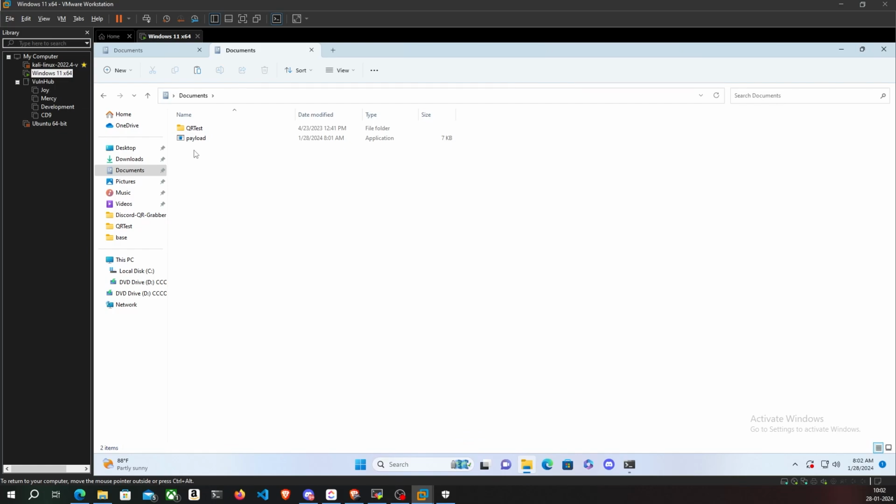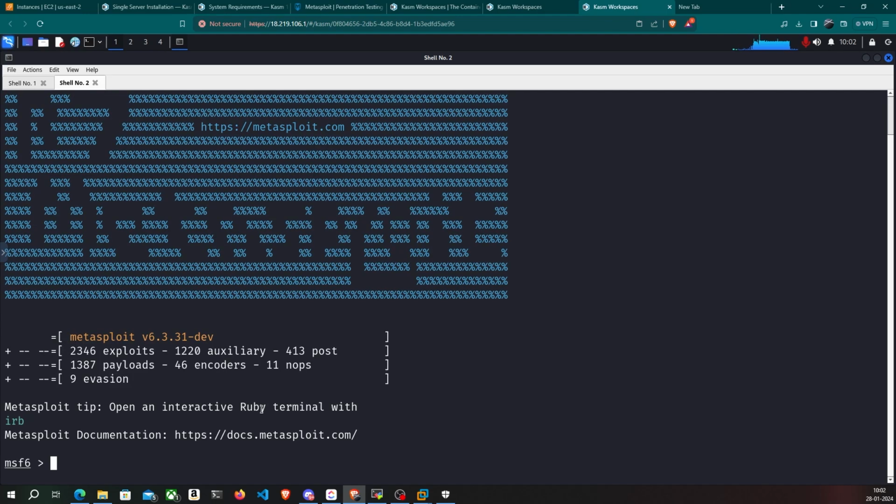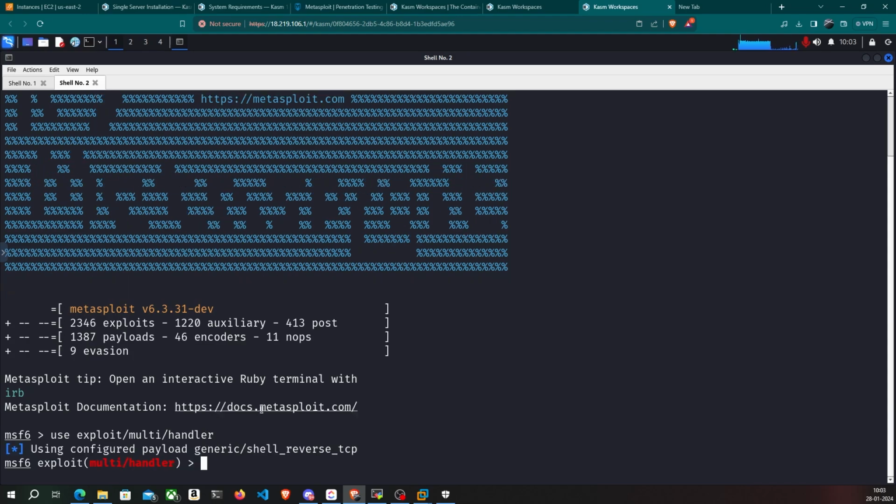Okay, I've transferred the payload.exe to my target. Before I go ahead and execute it, I need to set up a listener on my MSF console. So I'll go back to my Kasm Workspaces, to my Kali Linux container. And here I'm going to type in msfconsole to enter msfconsole. And first of all, I'm going to type in use exploit/multi/handler. And what this is going to do is it's going to give me command line access to the target once we get a session.